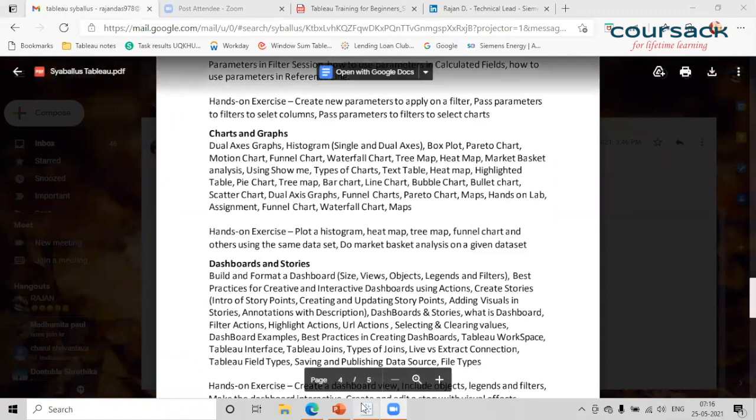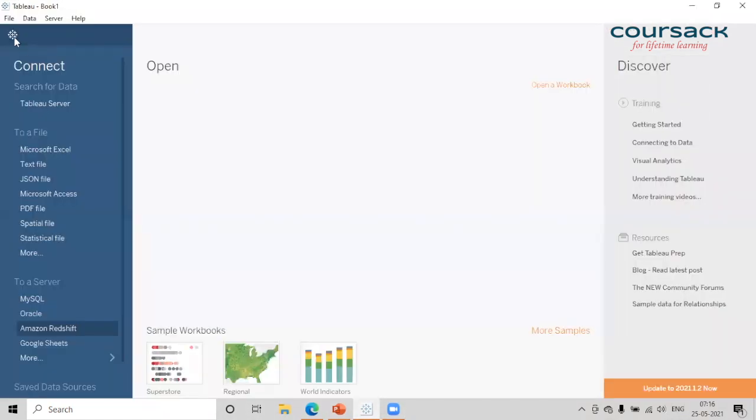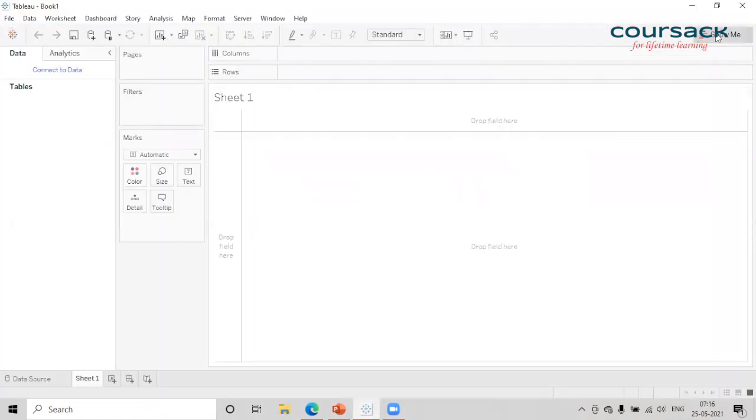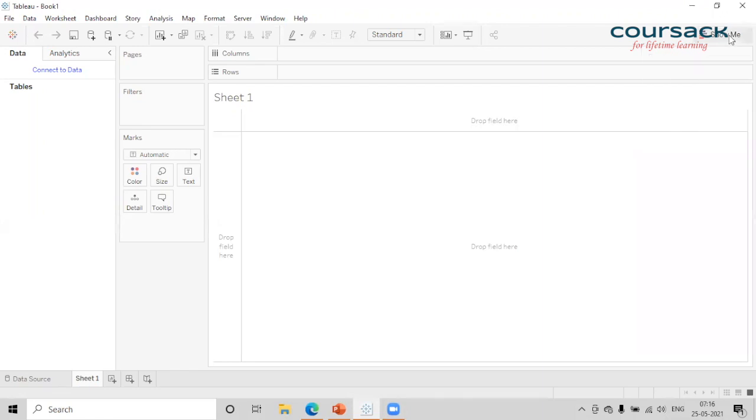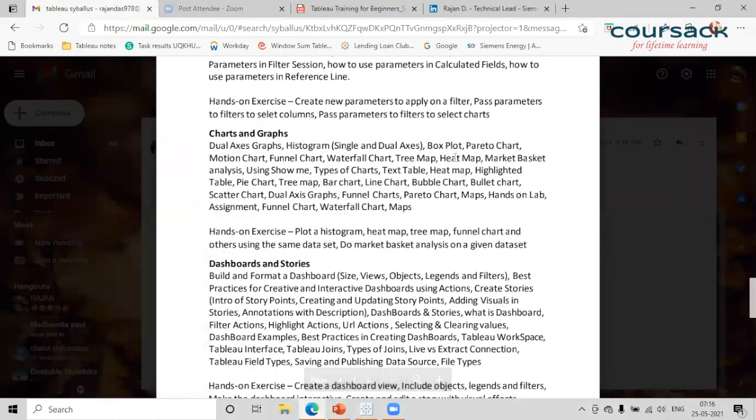In Tableau, you can see there are around 24 charts that are already implemented. These are the 24 charts. They are not highlighted because there is no data currently loaded. There are the text table, heat maps, highlighted table, pie, filled maps, symbol maps, tree maps, line charts, scatter, bullet, everything. All of these we'll implement in the charts and graphs section.